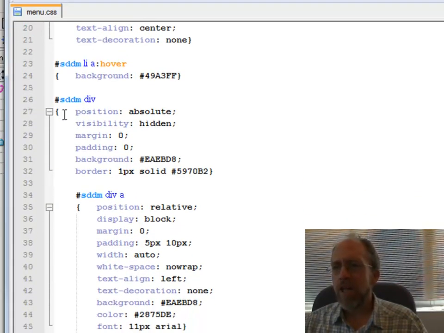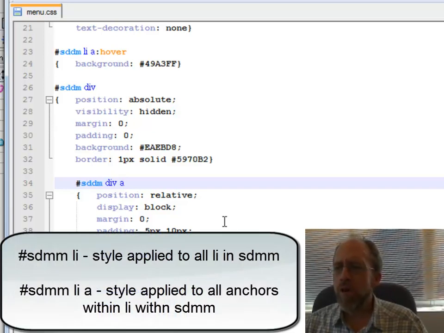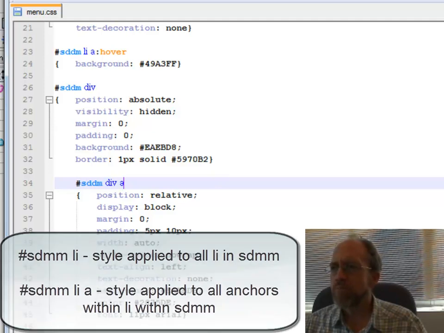I have embedded within the div, I have div anchor, and I have div anchor hover. And it's kind of interesting to see how those that you have this within SDDM, within the div, within the anchor, what kind of formatting you're going to have. Now, as you work more with cascading style sheets, you get better and better at all the different things that are available within CSS. But this really does give you some great capability of seeing how all the different pieces work together.